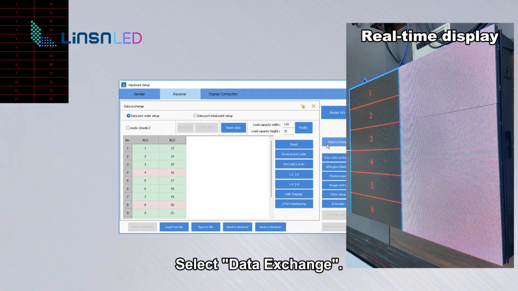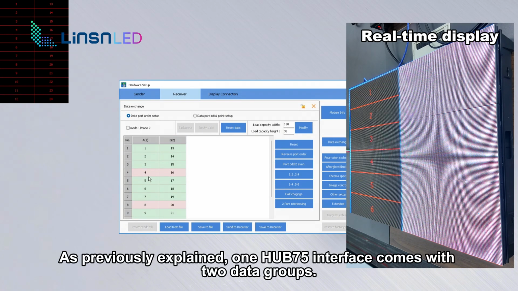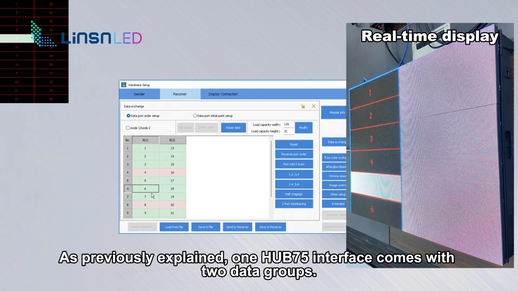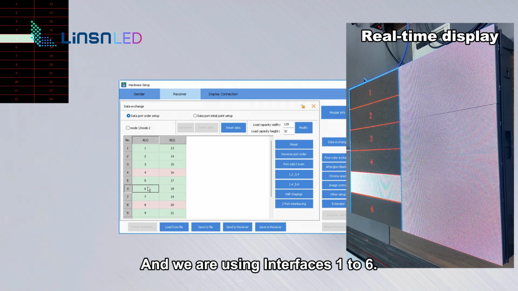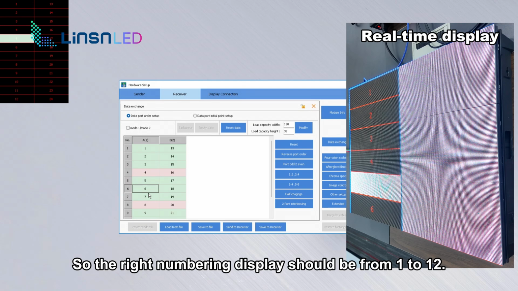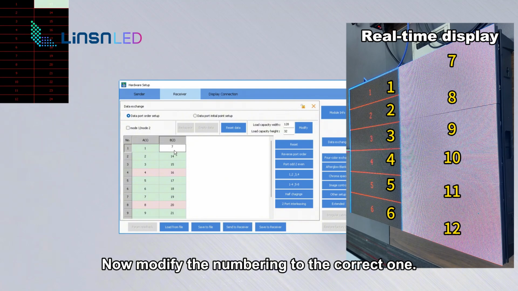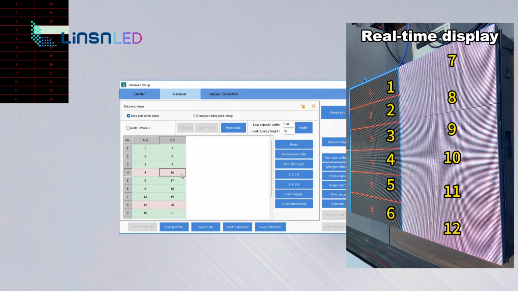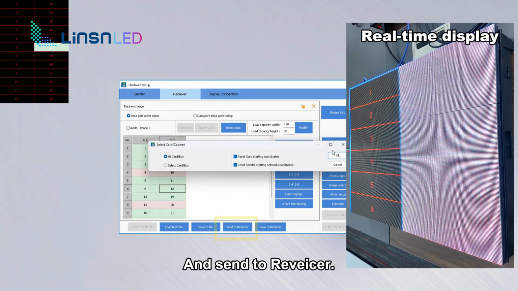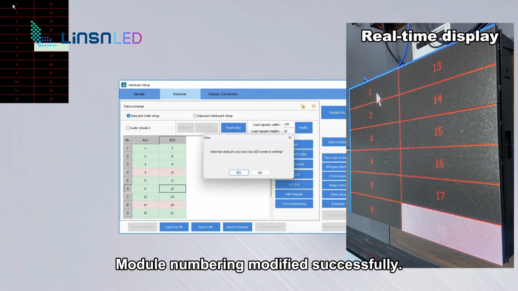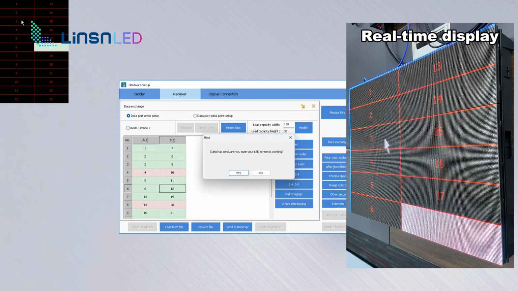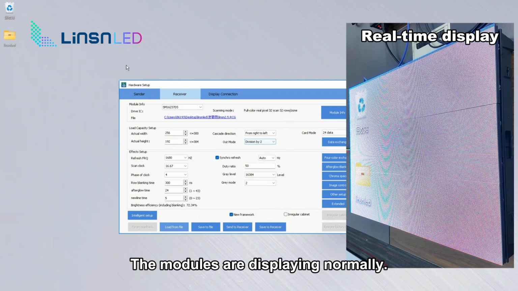Select Data Exchange. As previously explained, one hub75 interface comes with 2 data groups, and we are using interface 1 to 6. So the right numbering display should be from 1 to 12. Now modify the numbering to the correct one. And send to receiver. Module numbering modified successfully. The modules are displaying normally.